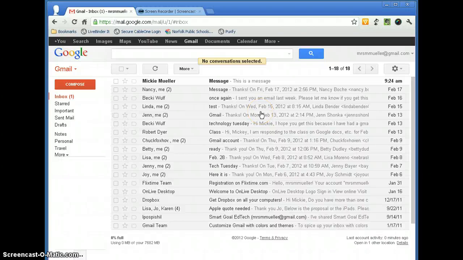In this tutorial, we're going to take a look at Gmail. Gmail is Google's version of an email program, and I think you'll find that it's a very powerful program and there's a lot of great features to it, and you can really customize your experience using Gmail.